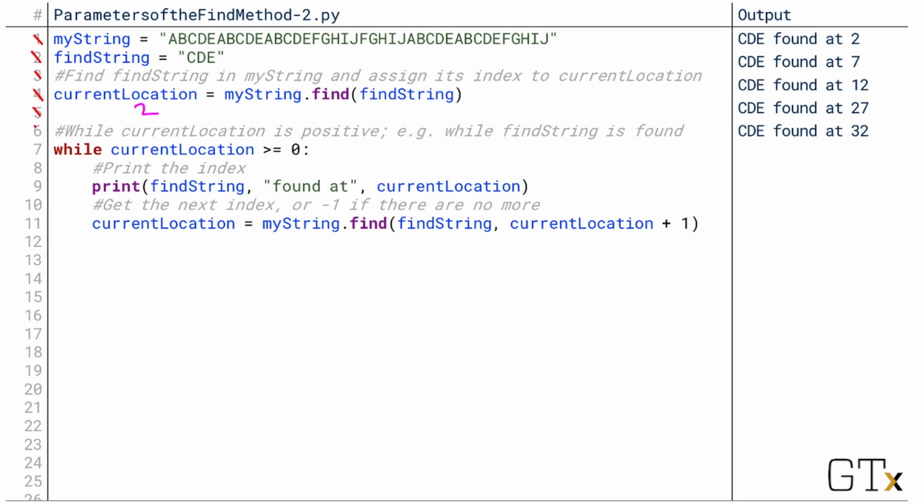We're now going to run a while loop as long as current location is greater than or equal to 0. The reason we'll do this is that when we can no longer find another instance of the string we're searching for inside myString, then that find method will return -1. At that point, current location will no longer be greater than or equal to 0, and our loop will terminate. For starters though, right now it is, and so we enter our loop, and we print that it was found at whatever current location currently is.